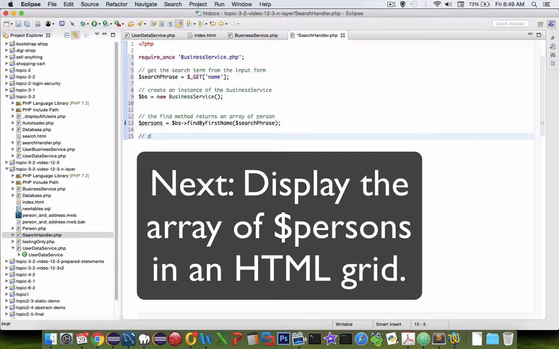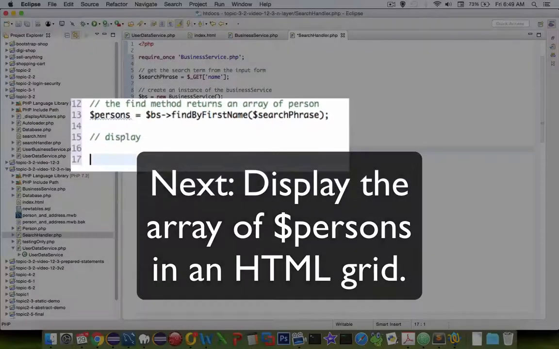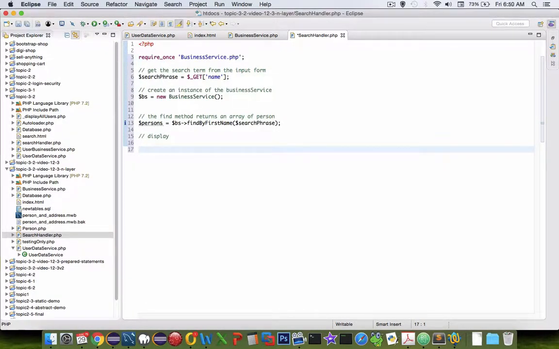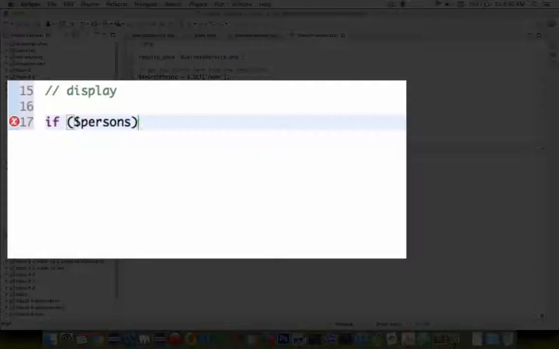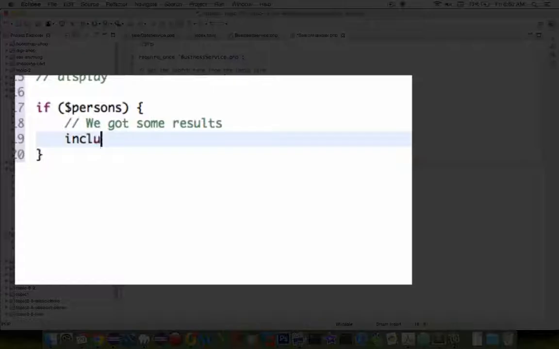So normally we would just go on and do some echoes and for loops and display things. However, in the idea of modularity, we're just going to include another file here. So let's say if we get some results. So if the persons array exists, then we're going to assume that we got some results. So then we're going to include another file. So I'm going to invent a file name now, and it's going to be called display search results.